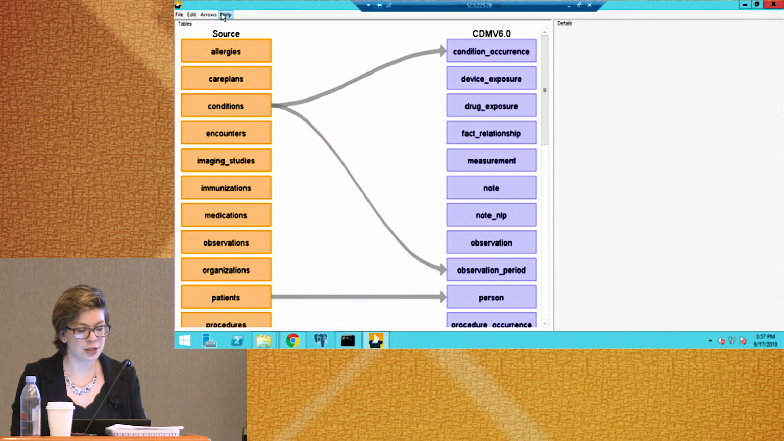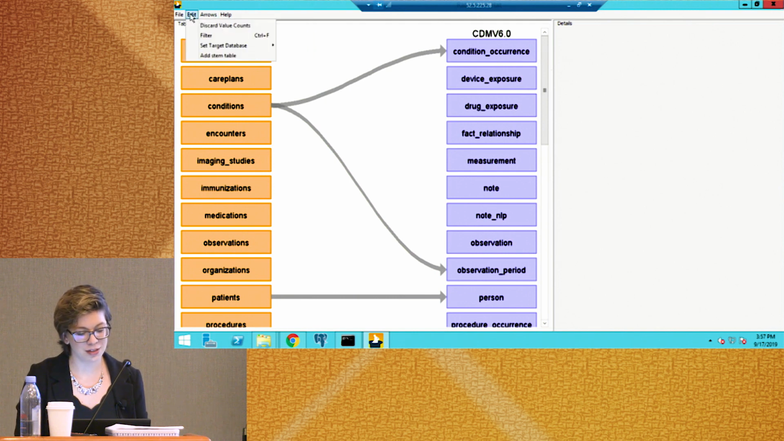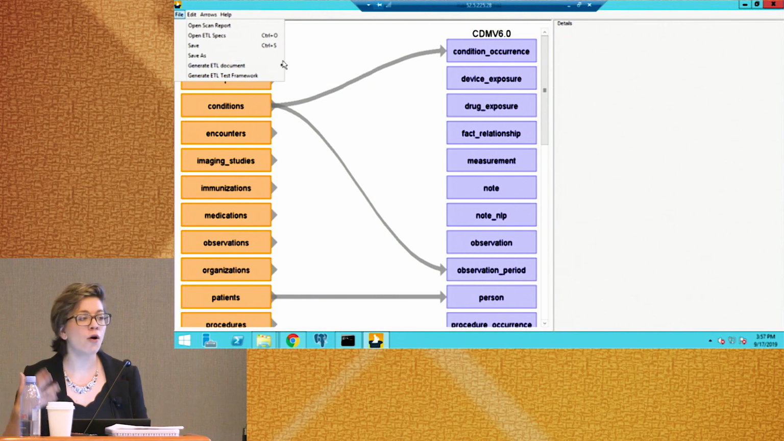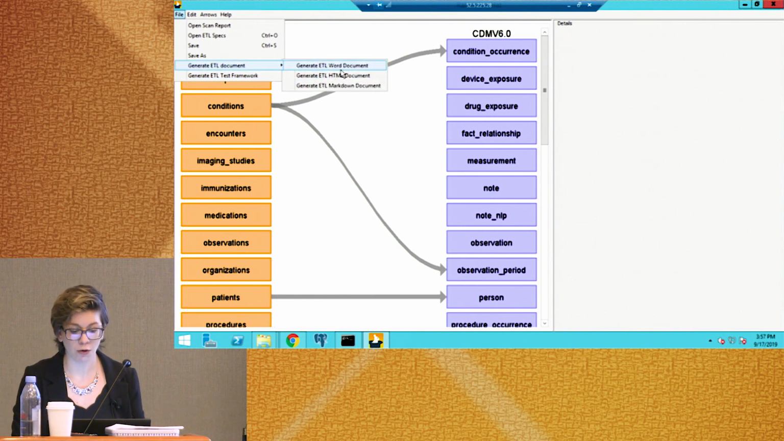But I did want to make sure before you break that I show you that once you've gone through and worked with the GUI and created all the logic that you want, ultimately what you want to get to is to generate a document, and I'll generate a Word document. And then I can save this and send it to my developer. So now my developer has documentation of how I think the conversion should go.